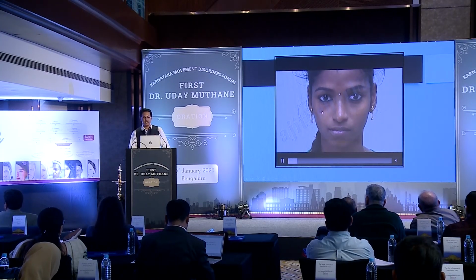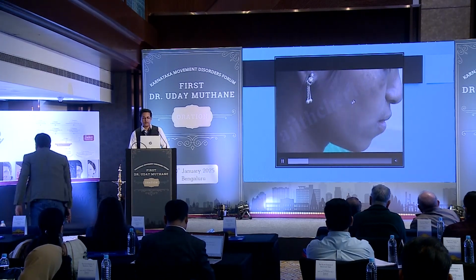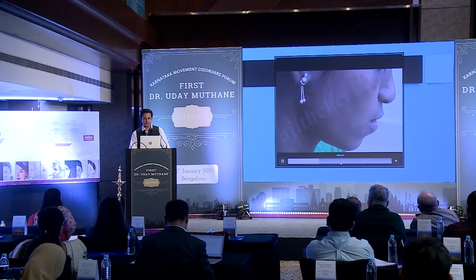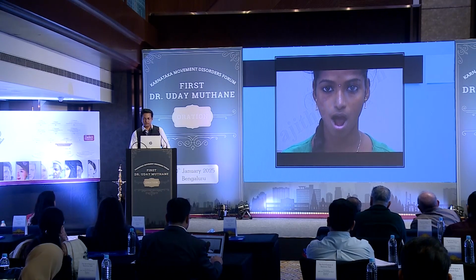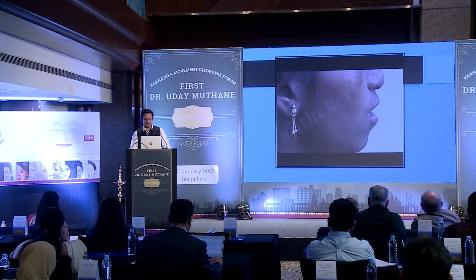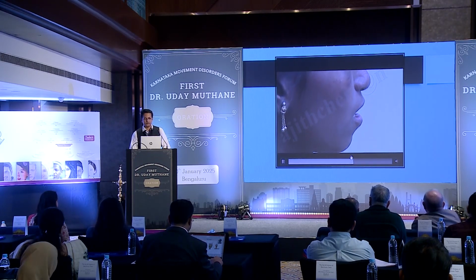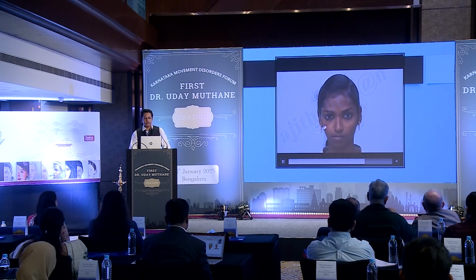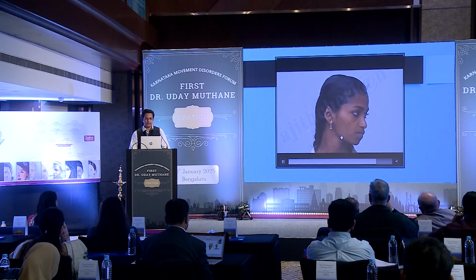So this is one patient with hemimasticatory spasm. You can see this continuous activity of the masseter which is happening here. Post-Botox, the spasm has entirely disappeared. After repeated injections, you may develop a little bit of masseter atrophy.